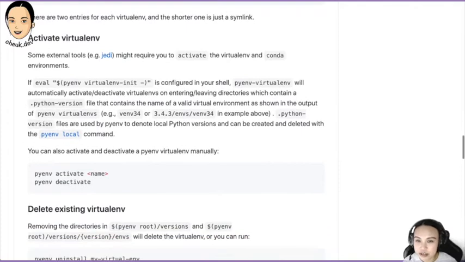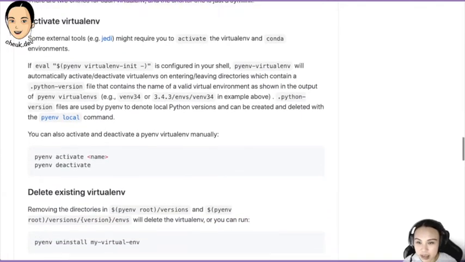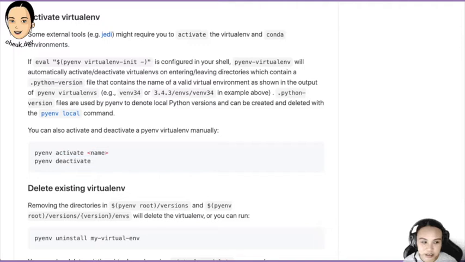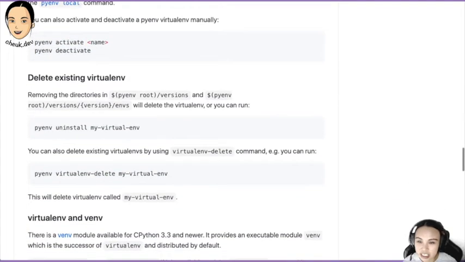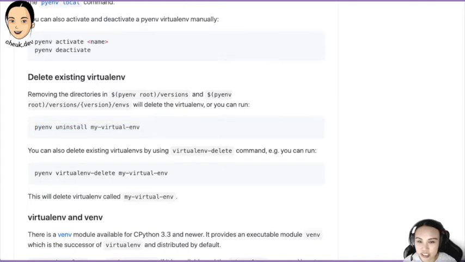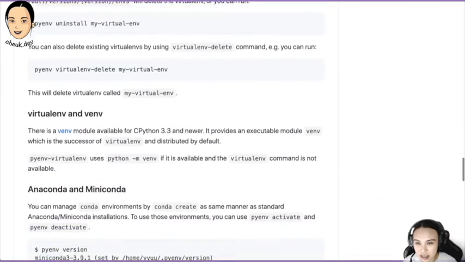Activate. Once you have set up your environment, you can just do pyenv activate. If you have seen my other tutorials, you have seen me do it a few times already. So pyenv activate something, and then you deactivate it. And you can also delete it if you have things that are old and you don't need anymore. You can delete it to get rid of it from your site.